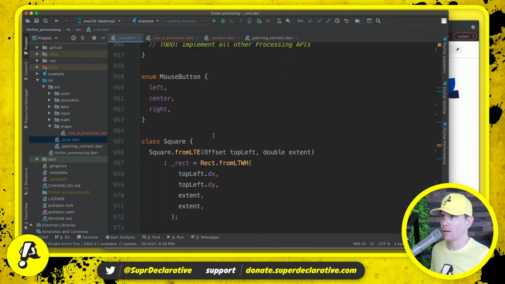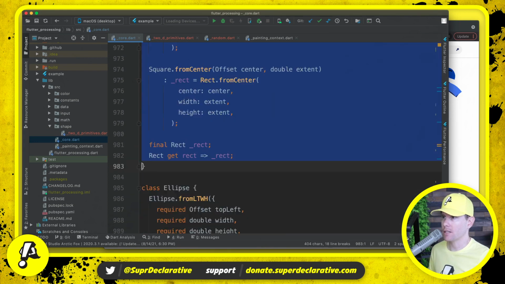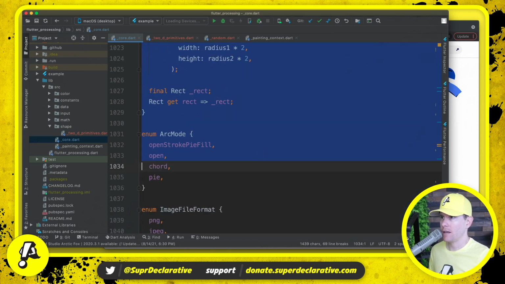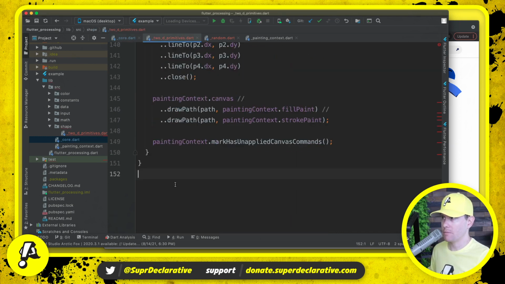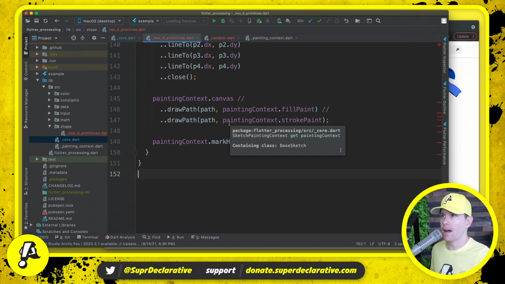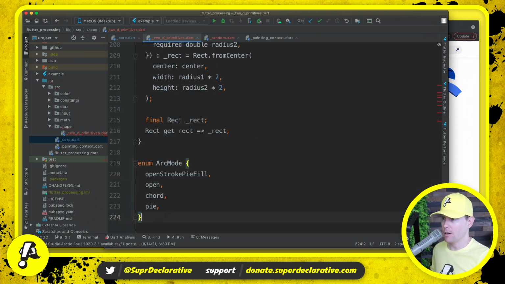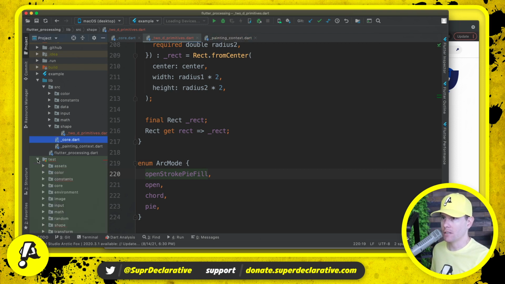Come back to core. It's not just ellipse, it's also square. So let's take square, ellipse, and arc mode, and bring them into 2D primitives. See all this red stuff on the right here? That's because this file actually does make heavy use of these data structures and this enum. Now all the compilation errors over here are gone. However, we just created a bunch of compilation issues in our tests.